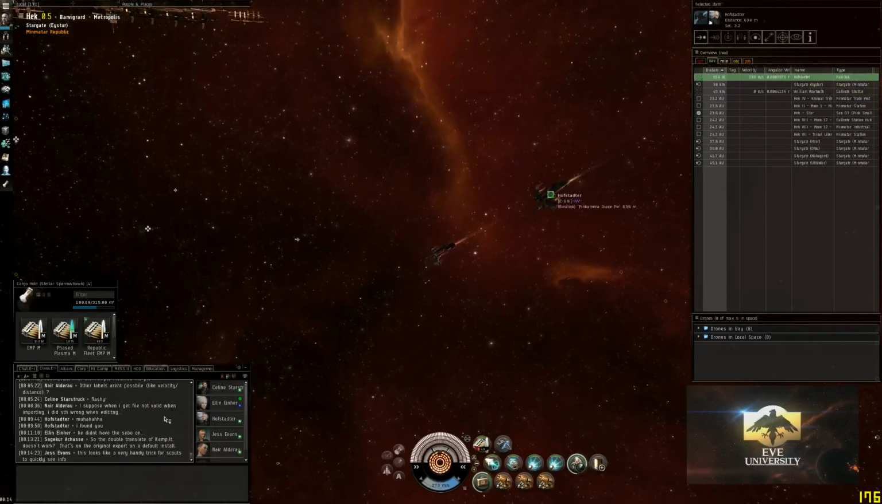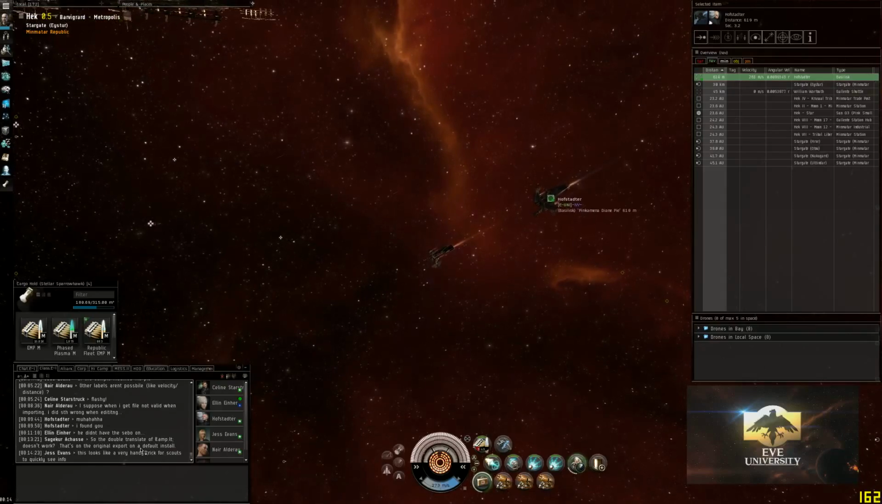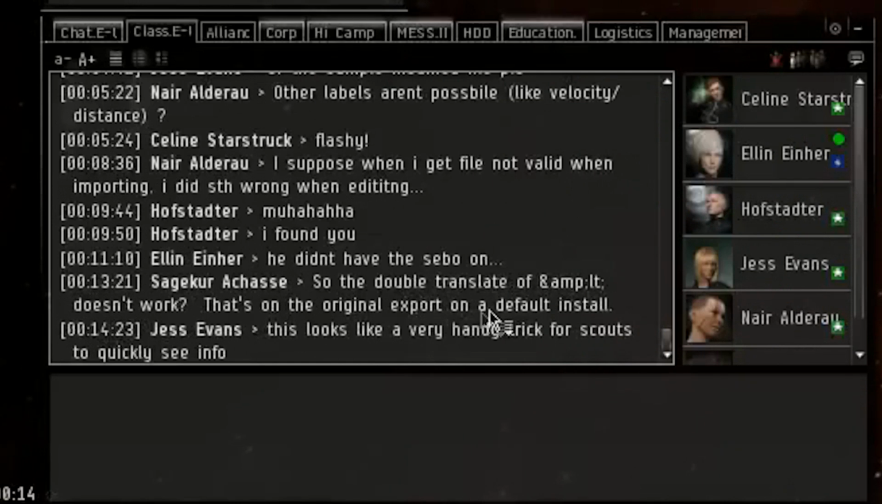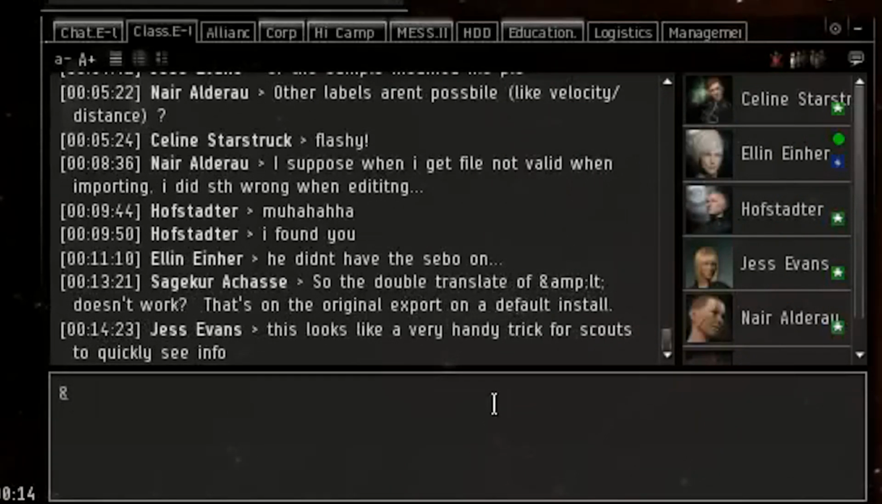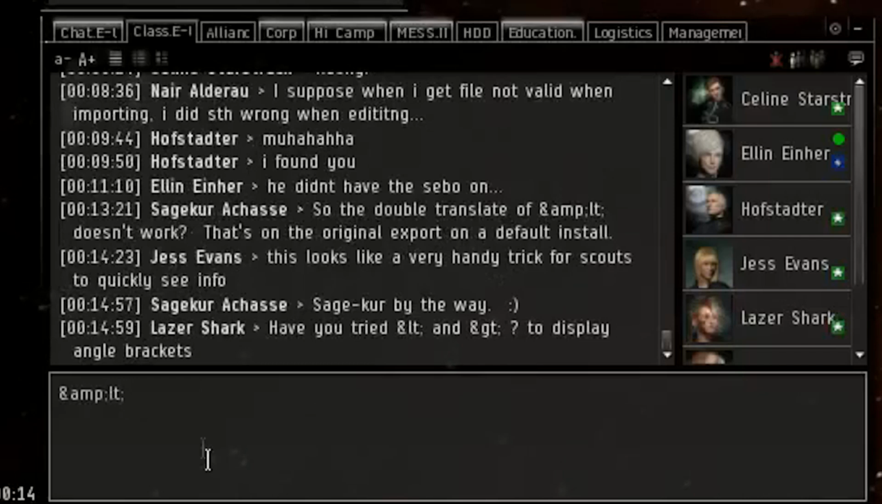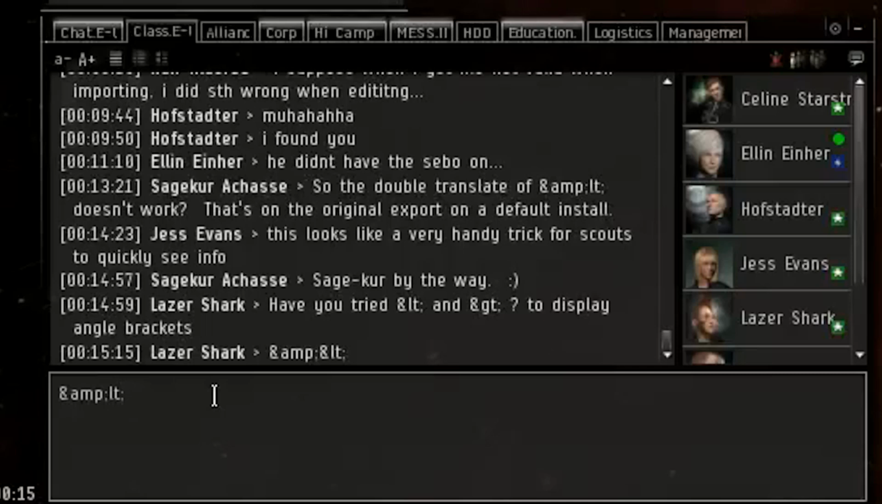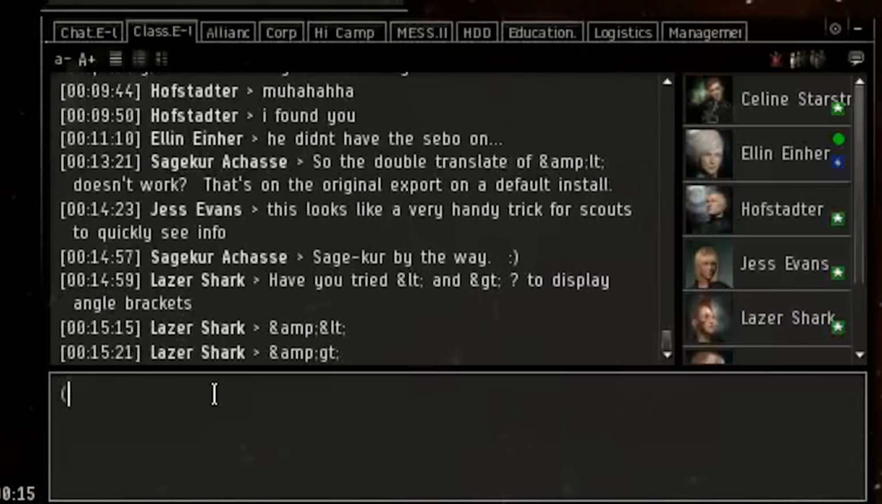Okay, so Sagiker asks, so the double translate of ampersand, amp, lt, etc. doesn't work. That's on the original export on a default install. And yes, it doesn't work. If you originally perform your export, you will see this around the alliance tag, and that is the code that translates to the angle bracket. But anyways, what you'll want to do is just replace that completely. Instead of that, which is the angle bracket that encloses it, I just replaced it completely with that. However, if somebody actually finds out a way to keep it an angle bracket, then definitely let people know.